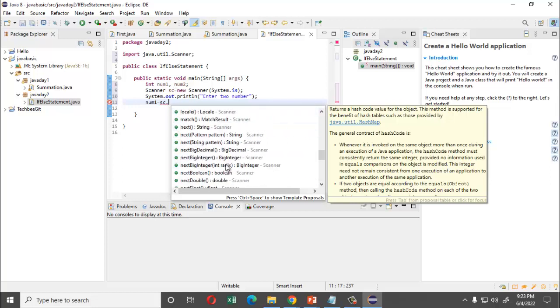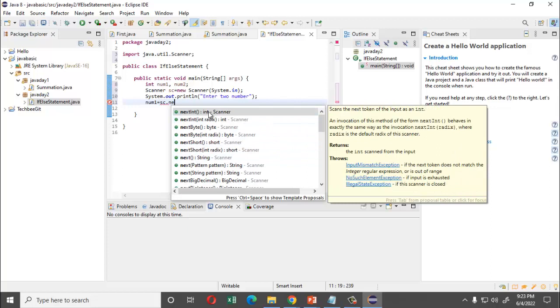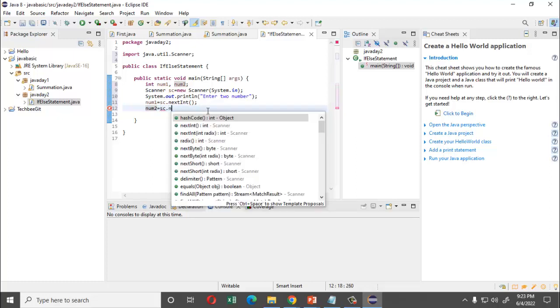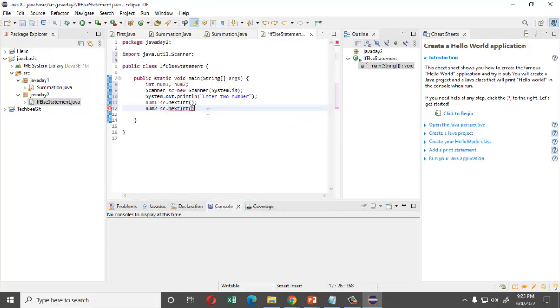So I need nextInt here. Where is that nextInt? Let's see, next... yeah, here is nextInt, so I'll just type it out and give the semicolon. You don't need to worry about that if you are using Eclipse, NetBeans or IntelliJ, it will be displayed like this, the entire methods there. Now here again num2 equal to sc.nextInt, so I'll just put it here.